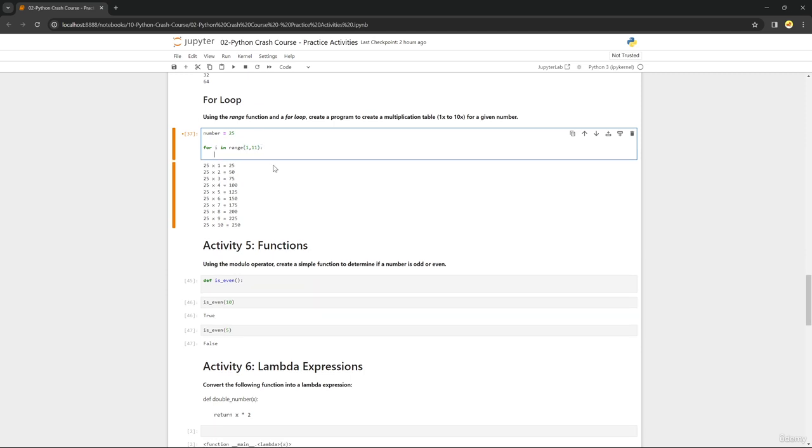Then we can use an f string to print out our answer in the format of number times i is equal to result, where number is the given number of 25, and i is the current iteration value of our loop. And then result is just our number multiplied by i. So let's go ahead and write this in here now. Then the output we get matches the example.